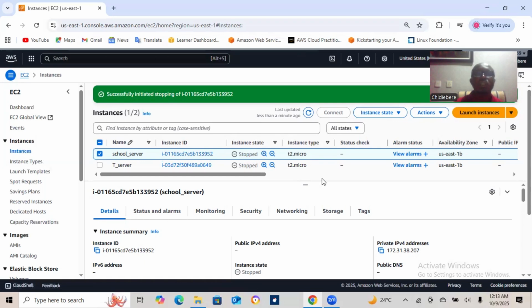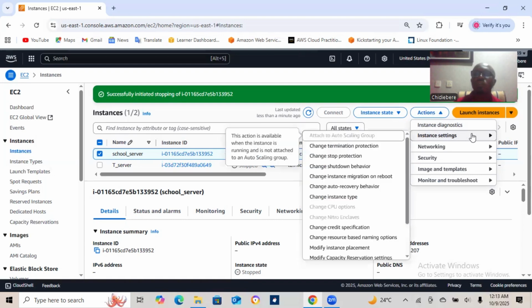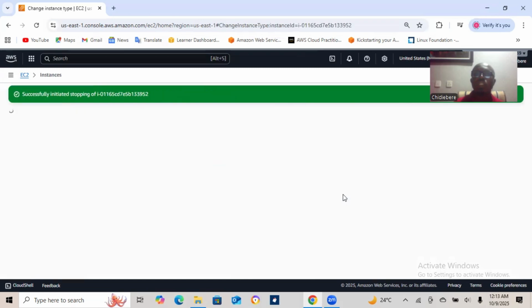So the next thing is to go and initiate the change. So go to actions. Now we'll go to instance settings. Now you can see change termination protection, change stop protection, and so on and so forth. Then over here you can see change instance type. So click it.